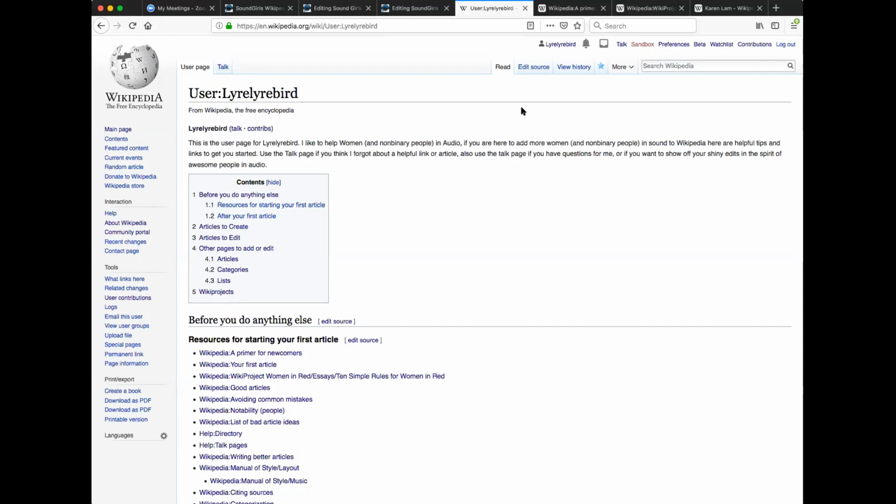A user page is essentially your profile page. A lot of people just put a little bit of information about them. Like I have this section here, which tells a little bit about my philosophy and why I have this page set up the way I do. It's saved into Wikipedia's consciousness.